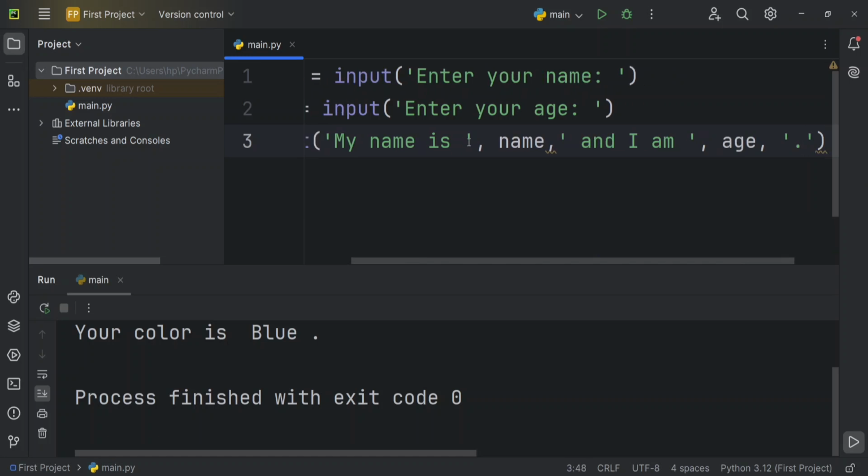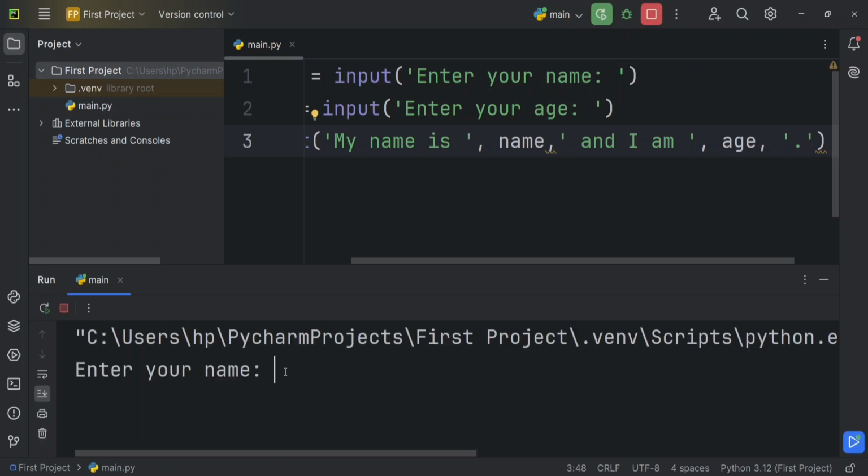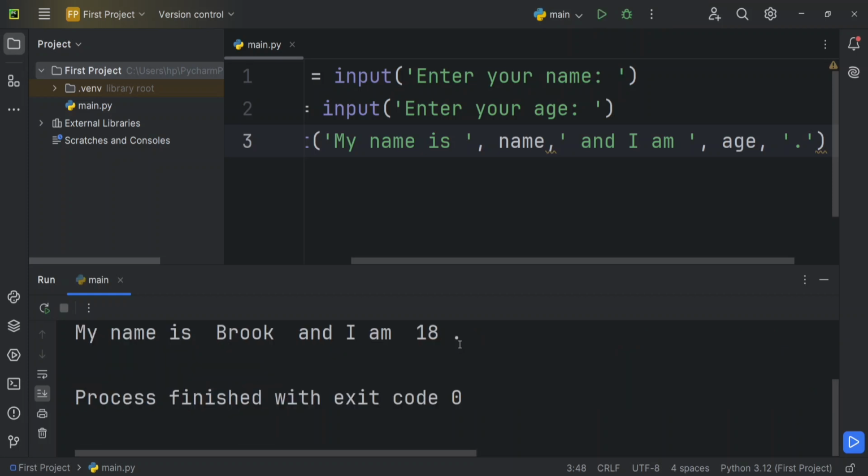If I run this, the result will be printed. Let's run this. It's asking me to enter the name. Let's say Brock, and it's asking me to enter my age. Let me say 18. Finally, if I click enter, the result is printed. My name is Brock and I'm 18. So this is how you can use the input function.